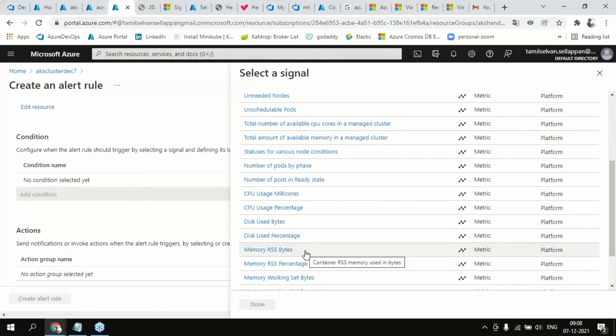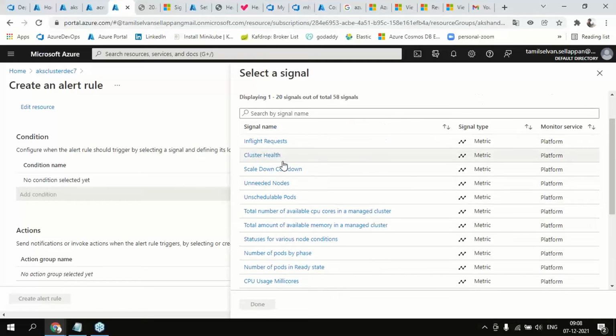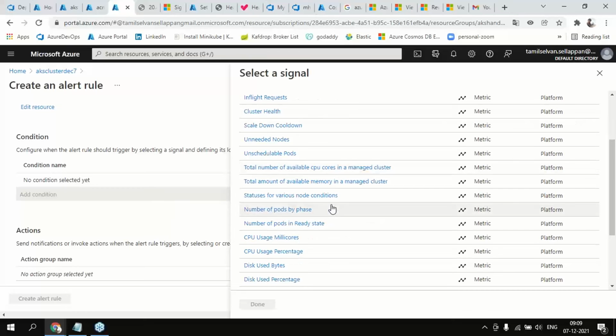Others could be the cluster health, whether it is running or not. For example, even the last application, after deploying, sometimes goes into crashing mode. In those scenarios it has to send a notification to someone, so we can choose the appropriate signal. For example, I am choosing the signal CPU usage percentage.